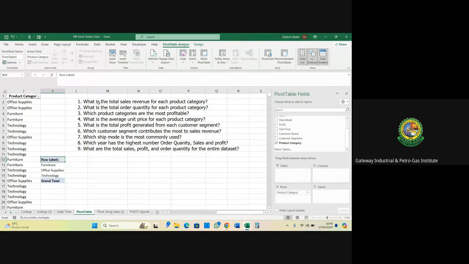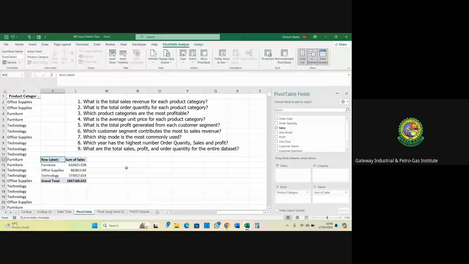And then the question says we want to find the sales revenue. So go to the header again and look for sales. This is sales. Drag it to the values, and then you have the sum. It is okay like this. So it means that you have answered question 1. You can see from using the pivot table, you simply know the sales from furniture, sales from office supply, and sales from technology. We have answered question 1.